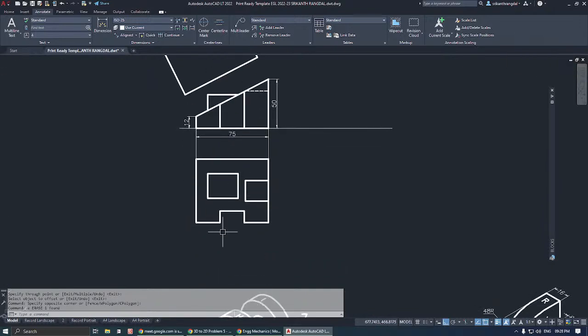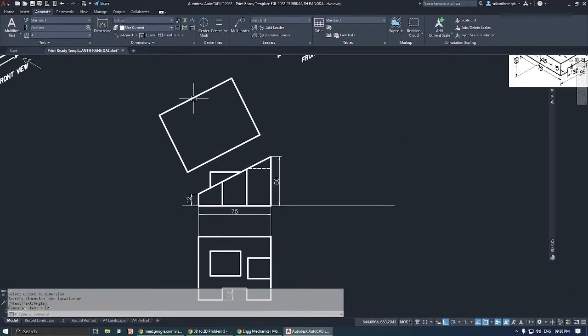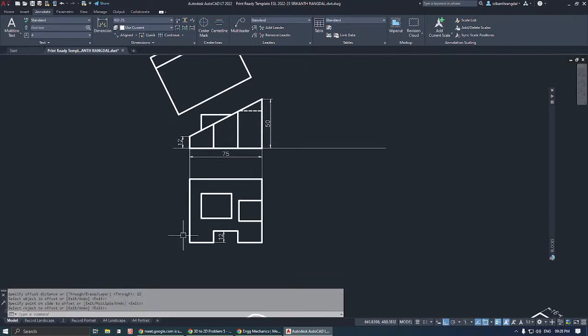And we know the distance. What is this distance? This distance is 12 mm. So let's take an offset here: O enter, 12 enter, from this edge 12.